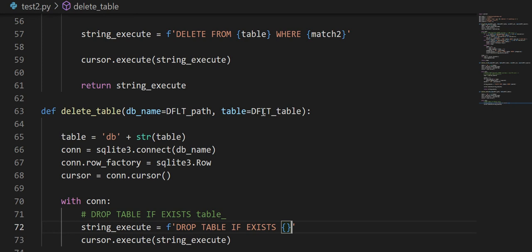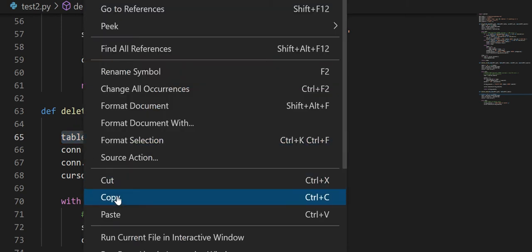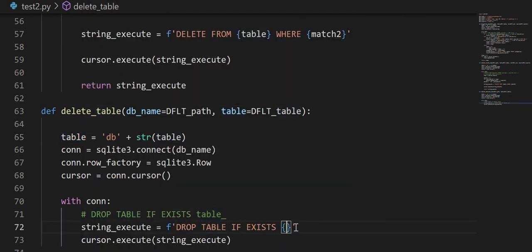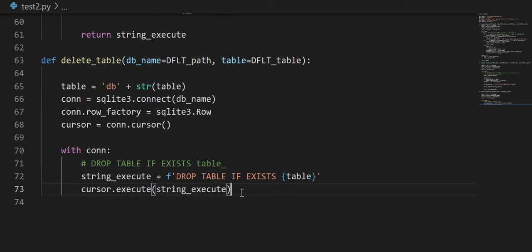Here, this is our table, but we sort of changed it because our table name always has a DB in front. We're going to copy and paste this and put that right in here. And string execute, and you're done. And if you want to return a statement, you can say return, and give a string: table has been deleted.